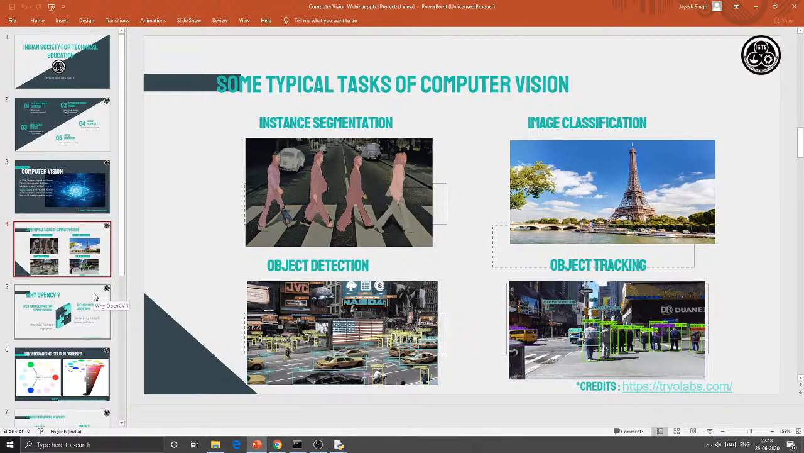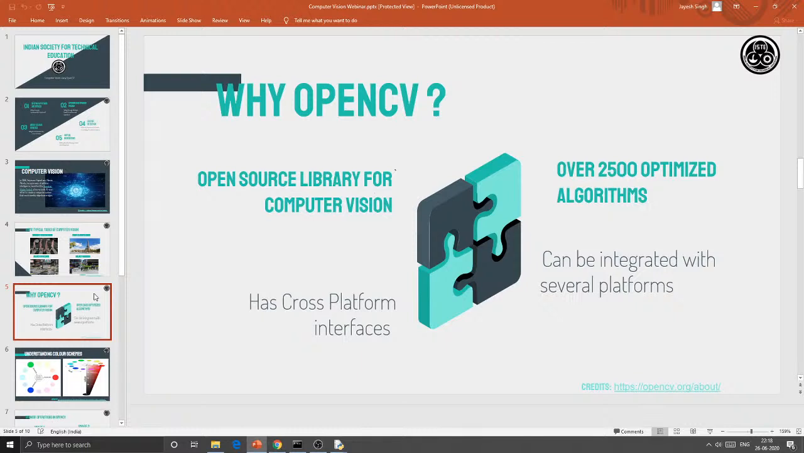Now there could be many more libraries supporting computer vision. So why OpenCV? Because it's a very vast library. It has almost 2500 optimized algorithms, and another benefit is that it has cross-platform interfaces. Now we are working in Python, but we can even use OpenCV in C++, Java, and various other platforms.